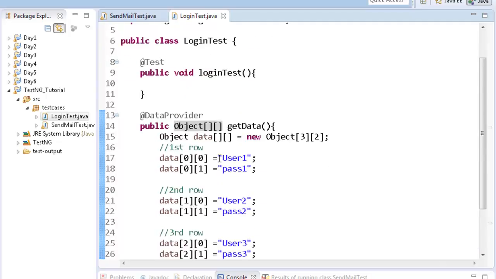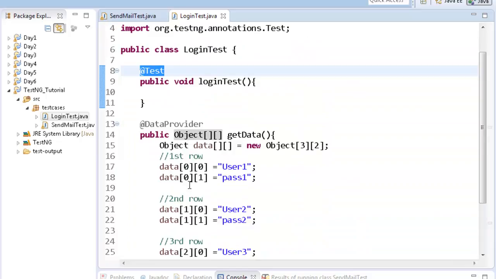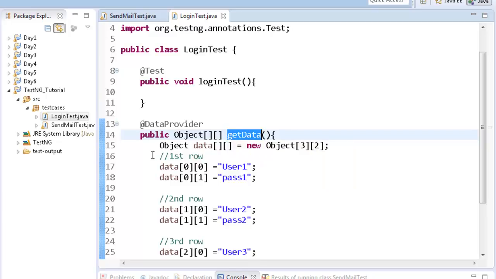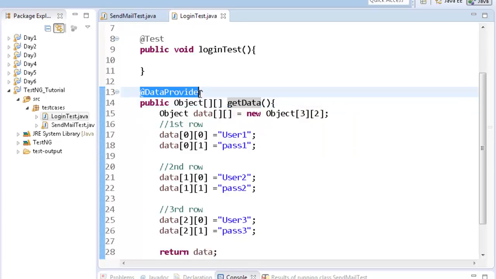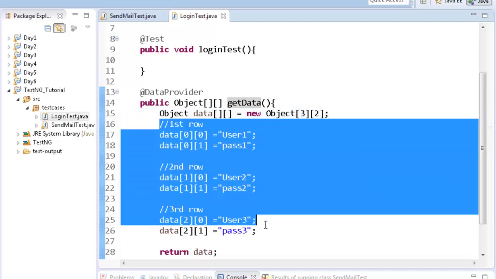So what will happen is that this data provider is going to return the data to this test. You will run the test case 3 times. You have to link this test case to this data provider. The first step was that you have to make the data provider annotation and make the object array, decide the number of rows, number of columns, and fill up the data array.